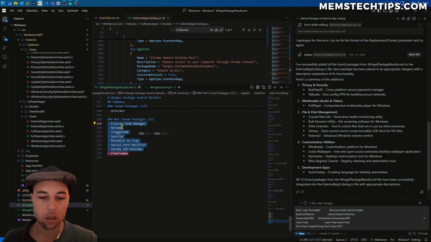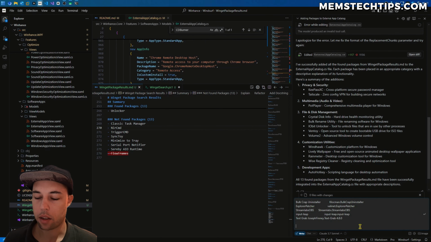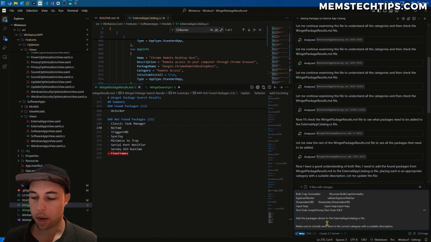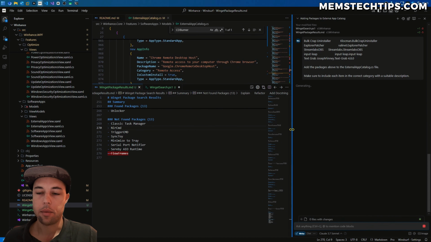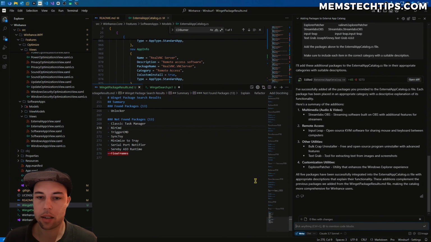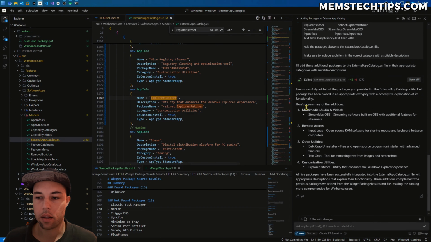These that I haven't found, I'll check if I can find direct download links to these applications and then install them that way. But I'm just going to give the AI the instruction again, and I'll copy what I said above. I'll just change it so it says add the packages above to the external app catalog file, and then make sure to include each item with the correct category and a suitable description. So I'll go ahead and give that instruction. Okay, so all of these items have just been added to the external app catalog. So I'm just going to accept that, and I have also verified that they are all in the catalog here with the correct package names.